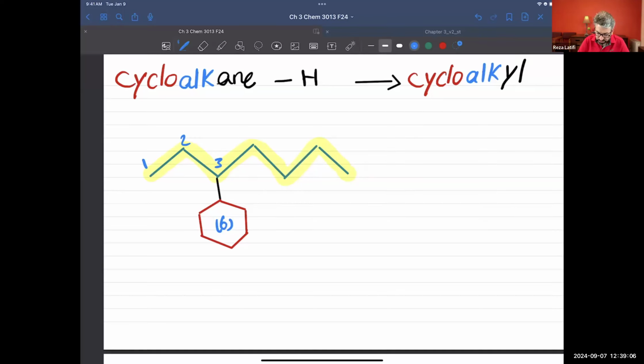But if I start labeling from the other side, if I start from here, I get 1, 2, 3, 4, 5. Okay, 5 for the ring. And we said, whenever you label, do it in a way to get the smallest possible number or locator for any substituent. So I got 3. Now I'm going to say on the third carbon, what do I have?